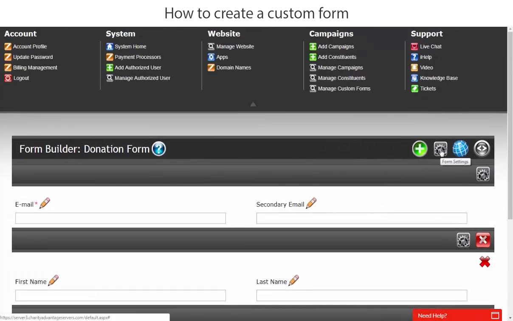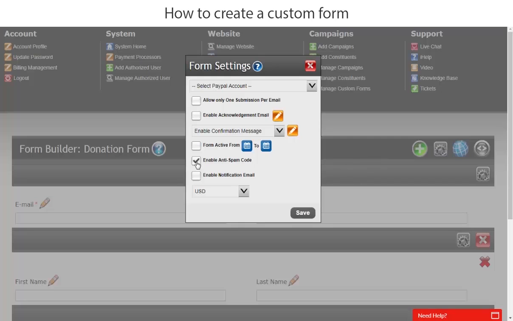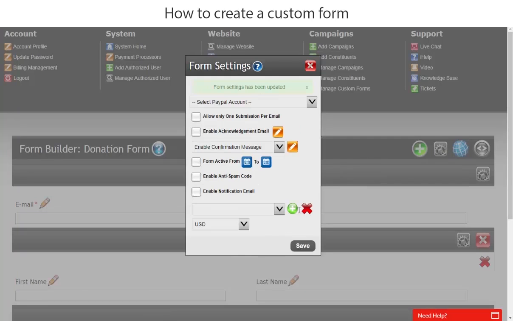Let's go to the settings, and we'll remove enable anti-spam, and we will save the changes. Now the other thing you'll notice when we add a payment is that you will see select PayPal account. We don't have any PayPal accounts in here at the moment.